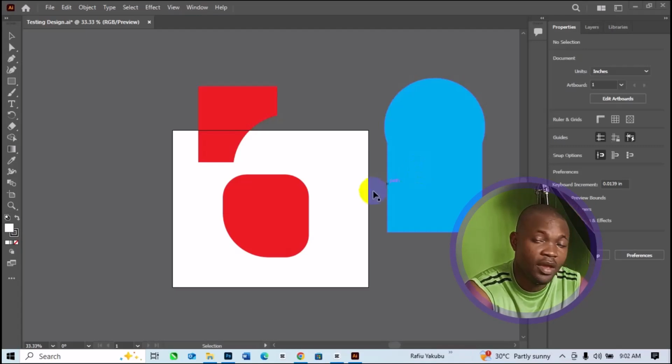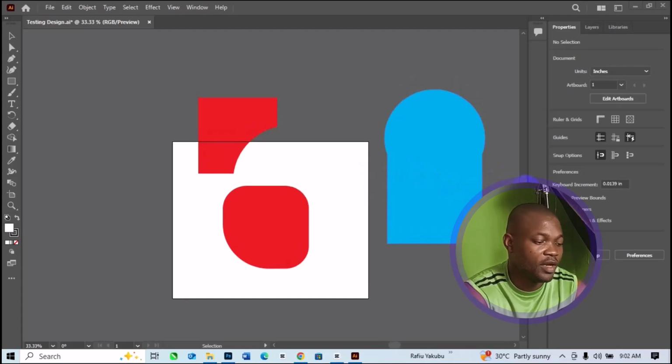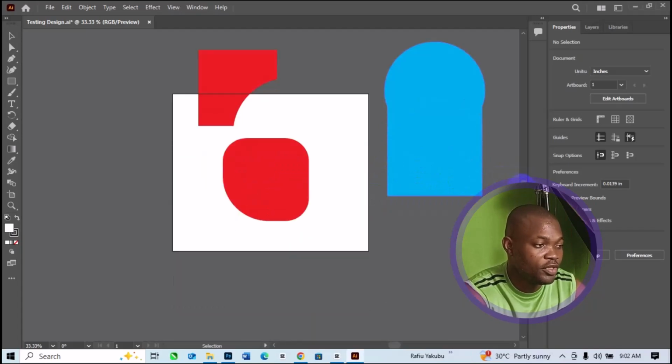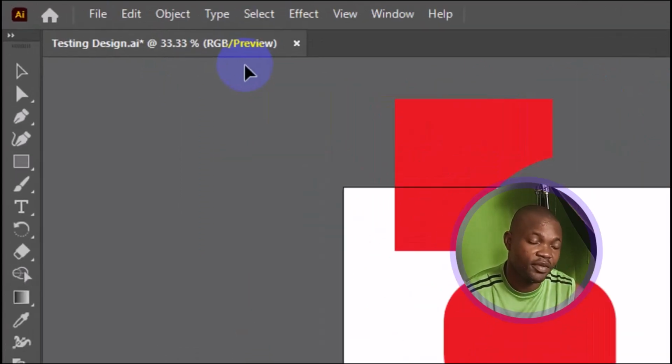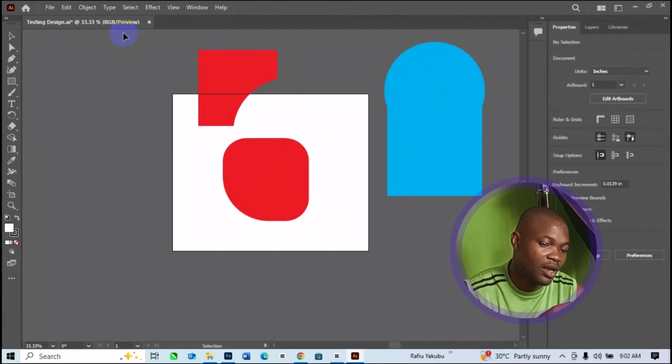And in today's video, I'll show you how to switch from RGB color mode to CMYK. Just like what you see right here, the color preview of this particular document is RGB. So how do you switch from RGB to CMYK? With a simple click in Illustrator. Let me show you how.